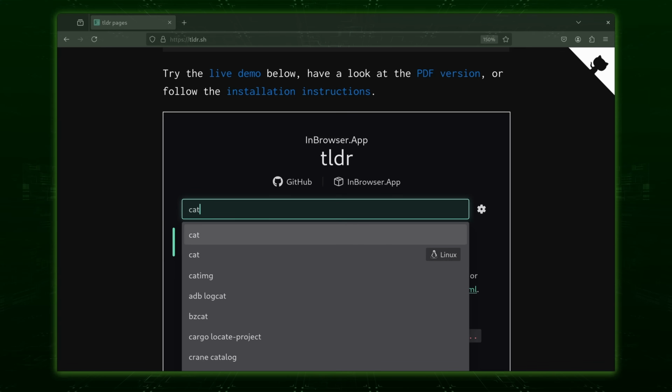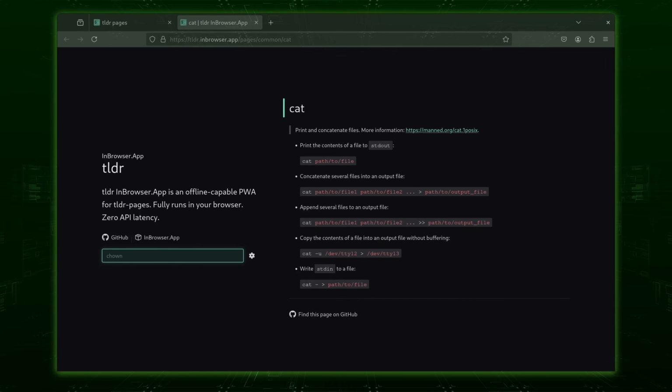So randomly, I'll choose the cat command. Not solely because there's literally a cat sitting next to me, but anyway, I'll press enter and watch what happens. And right here, we see the TLDR page for the cat command.